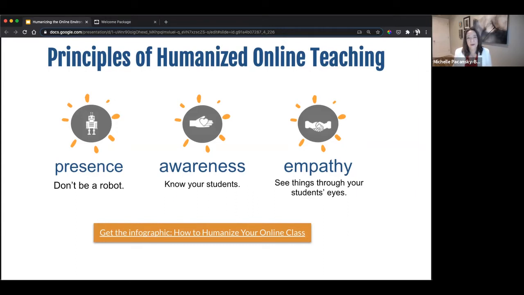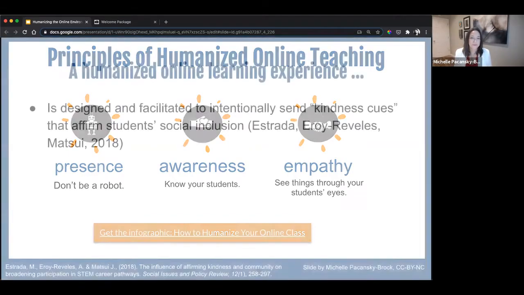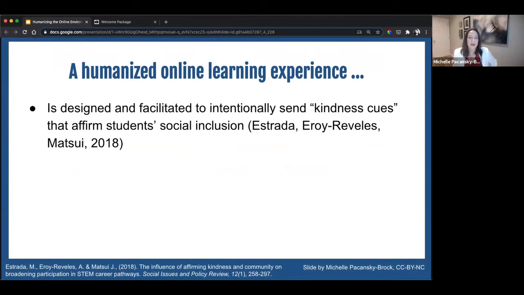And then empathy, which is hard, and empathy is very different than sympathy. Empathy is about stepping into the role of your students and trying to see things through their lens without judging them. A humanized online learning experience is designed and facilitated to intentionally send kindness cues that affirm students' social inclusion. So again, we're trying to flip that belonging uncertainty.